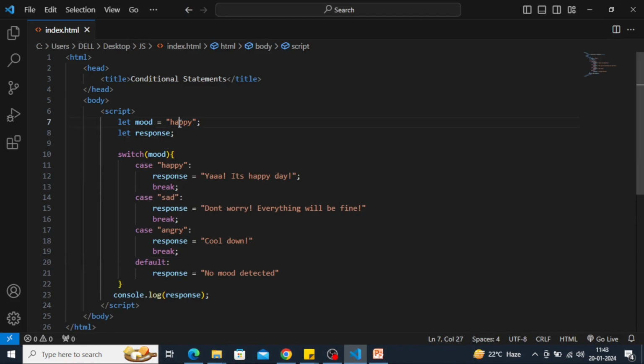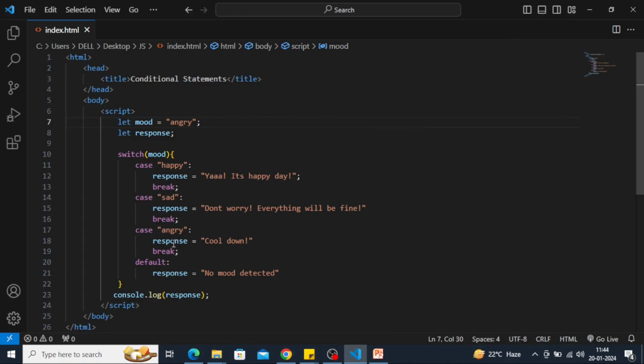Yay, it's happy day. Suppose I'm angry. So what will happen? It will just print cool down, because what we did, we stored cool down in the response, and finally when we came out of the switch block, we printed the response. Okay, suppose I don't have anything, I have an empty string in mood, so what will happen? Can anyone guess what exactly will happen? Yes, exactly, the last default value will be stored in response. Okay, so no mood detected.